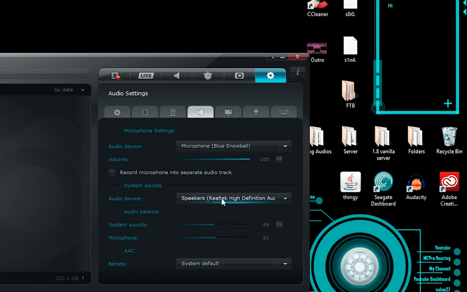The audio device is pretty much where you choose to get your system sounds from. So if you use certain headphones, you have to make sure you click that. I didn't have that clicked, so you're not gonna hear any system sounds in this video, but I don't think it matters too much. System sounds to microphone.